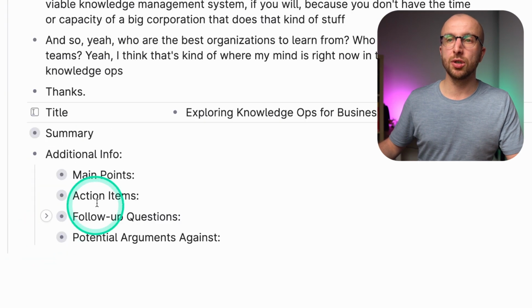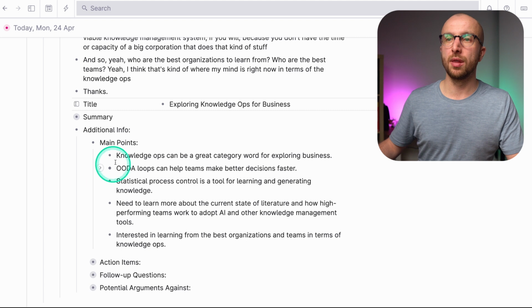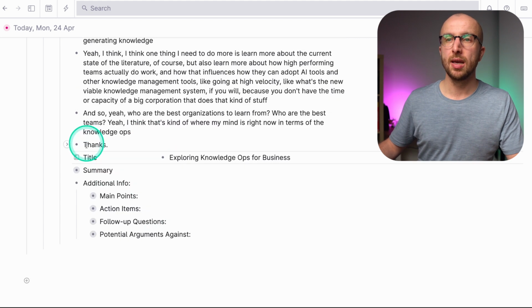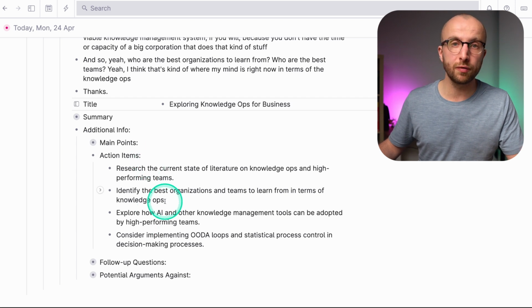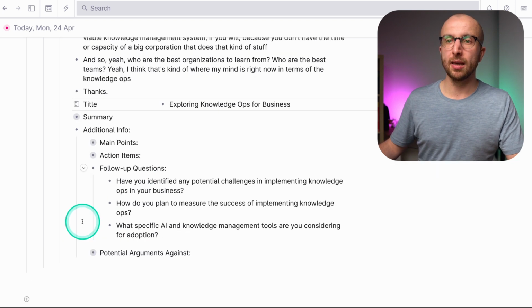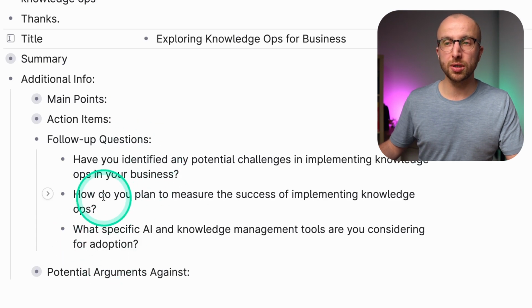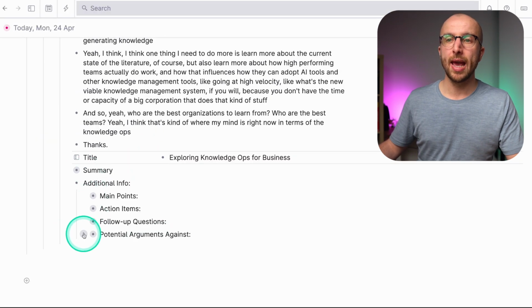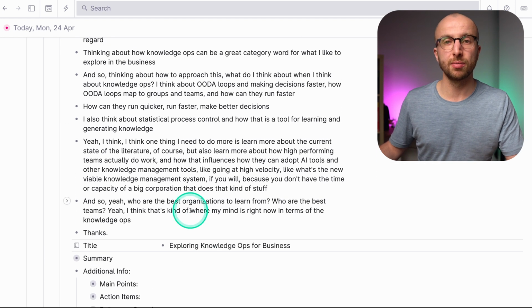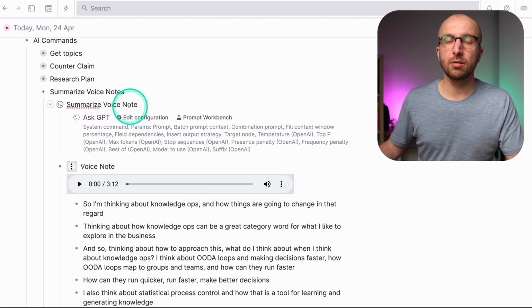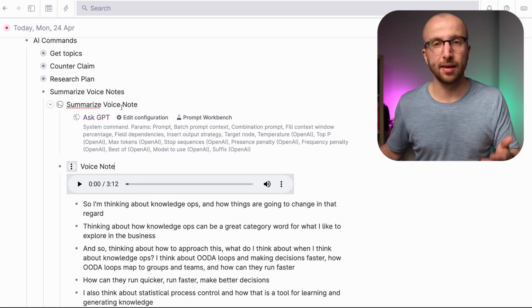And then it gives me a section with additional info, with the main points. I get a section with action items that flow from the thing I talked about. I get a section with follow-up questions that are really useful, and potential arguments against the things that I've been talking about in the transcript. And all of that with just a single command node and getting things into Tana. I hope these features make you as excited as they make me.